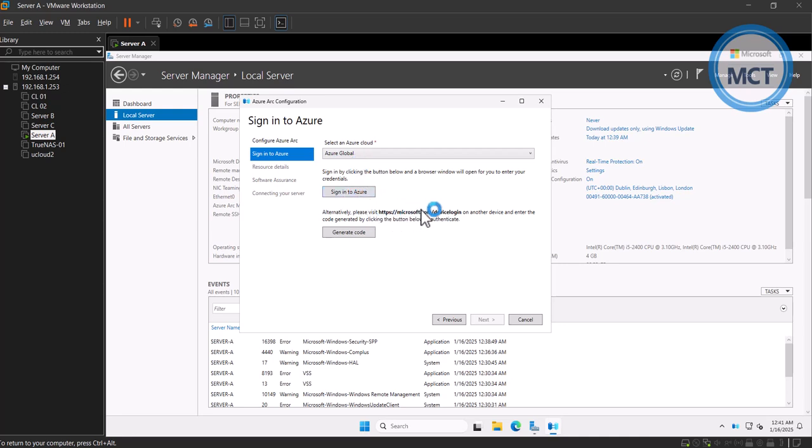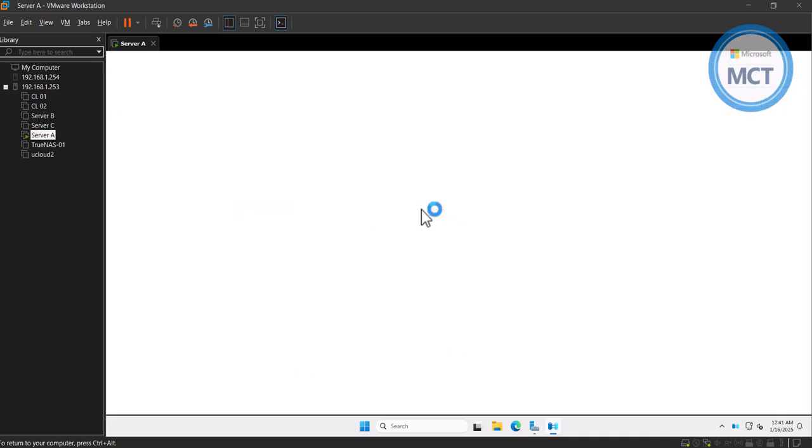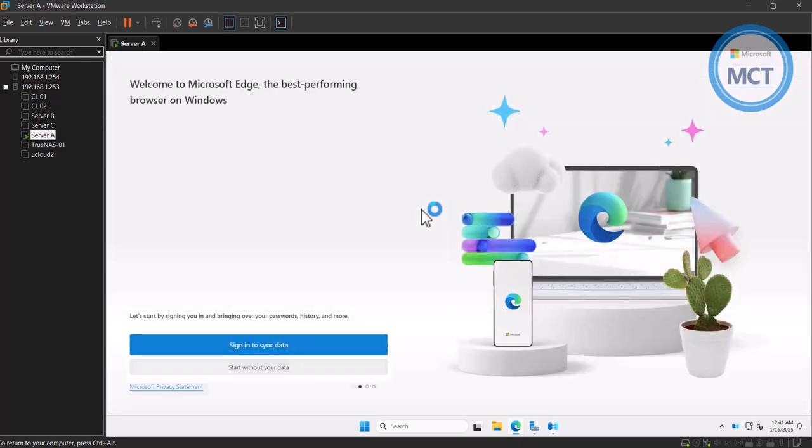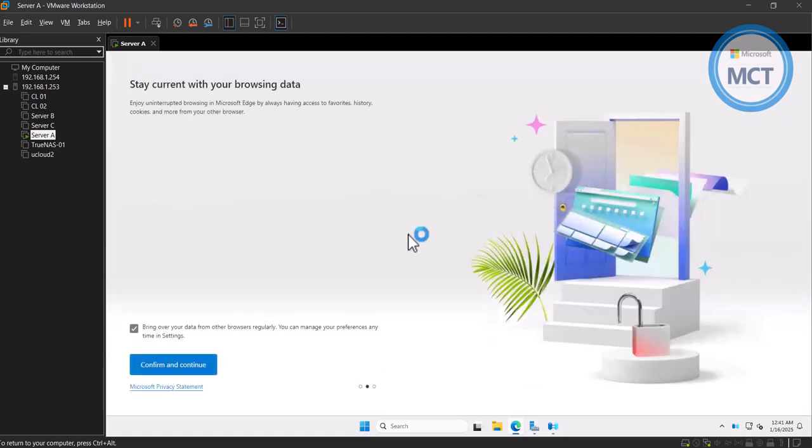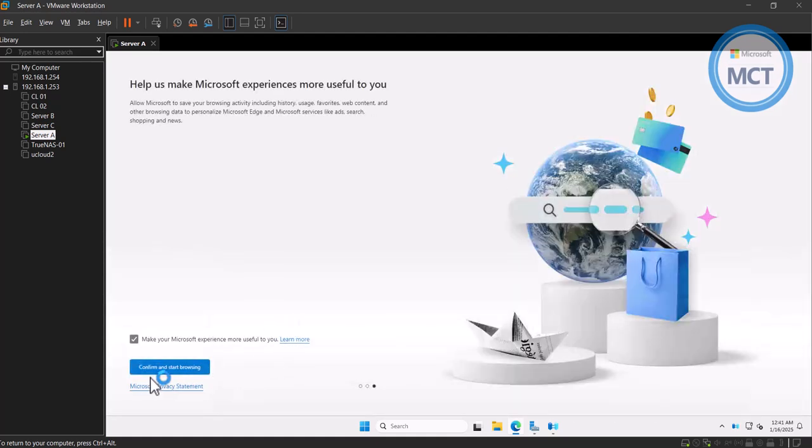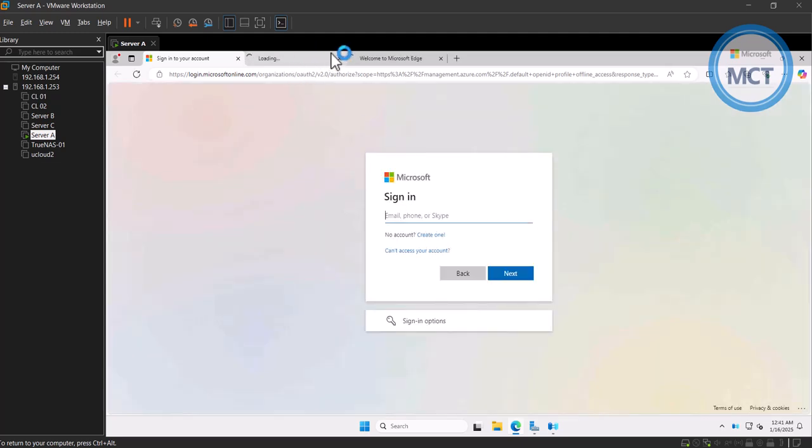I'll click on sign in to Azure. At this point, you need to make sure that you have an Azure account and an Azure subscription. So for example, I have an Azure subscription and I have an account that I'm going to be using for this. I'm going to skip these options here. It's going to take me to the login prompt, and I'm going to put in my credentials here, Drix at uComputing.cloud.